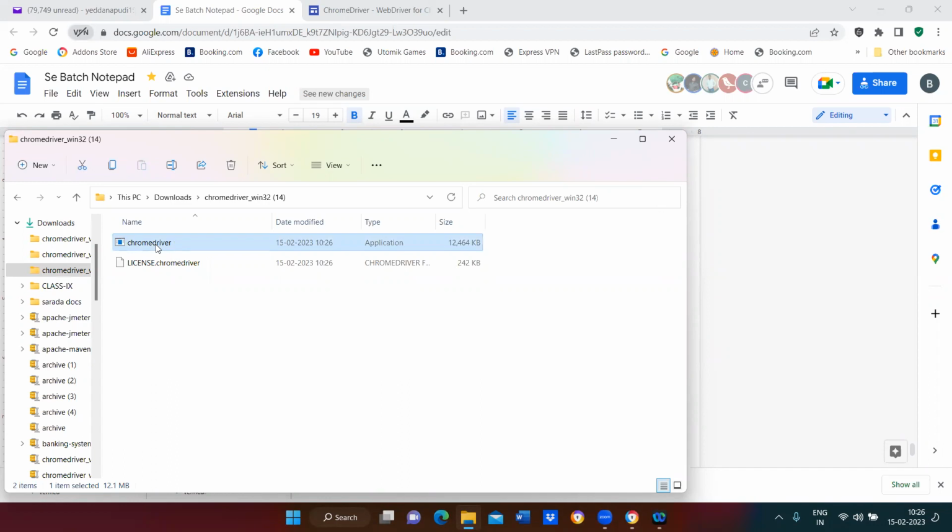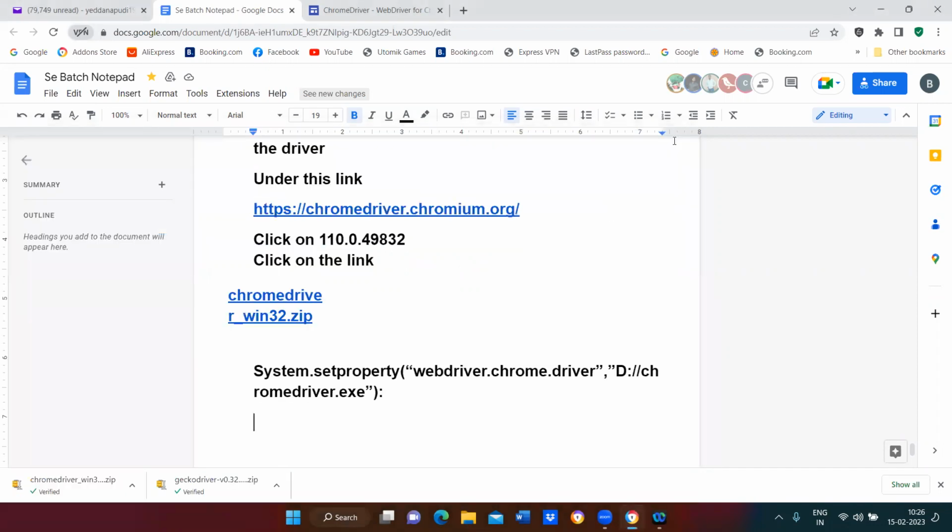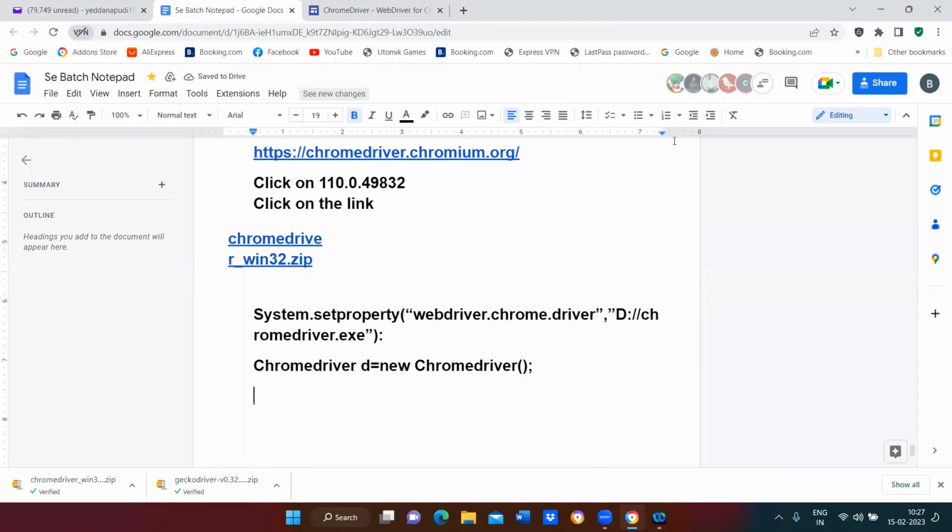What we need to do is copy that exe file and directly store it in the D drive itself. You can give the path D colon double slash chromedriver.exe. That is the path. Now what we need to do: ChromeDriver driver equal to new ChromeDriver. That's all. I created an object for Chrome driver.